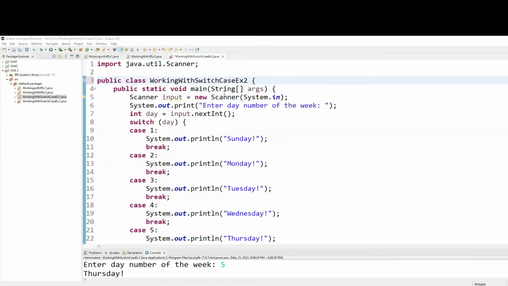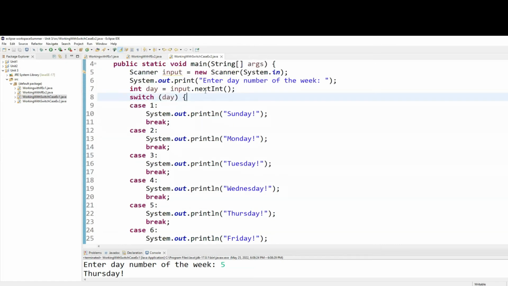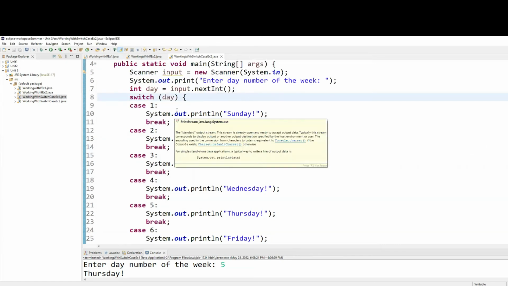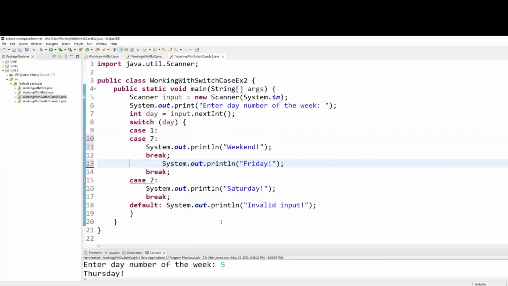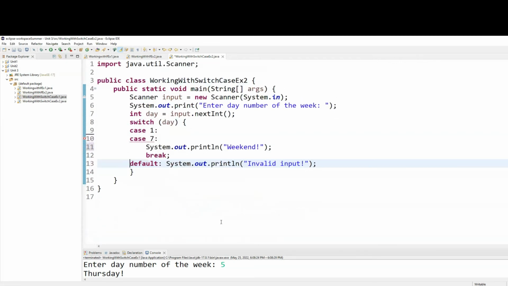And in example number 2, after you're done changing the file name, and also you are done saving the changes, let's make some changes to put multiple conditions in one case. So for case 1 and case number 7, I will say weekend. For all other cases, I will say weekday. So it's a weekday if it is not 1 or 7.